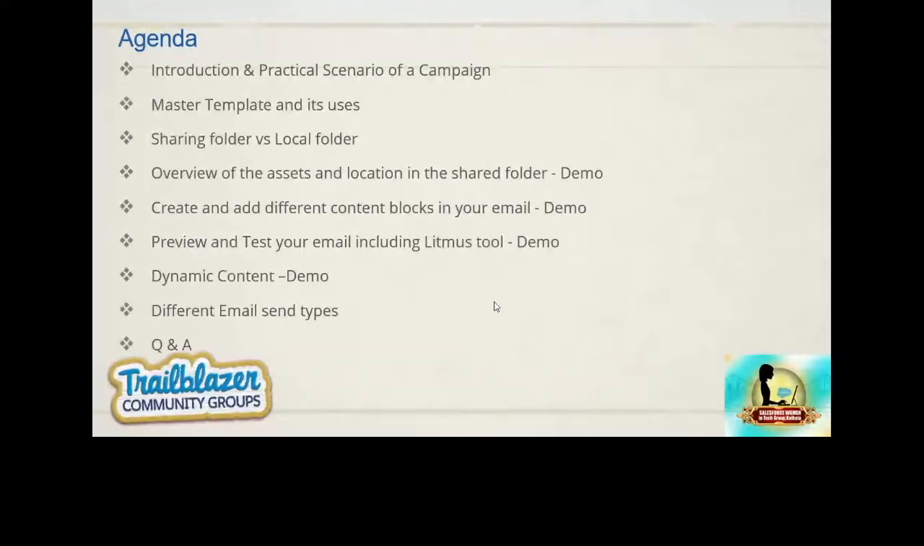We'll show what different content blocks we have in Email Studio and how we design an email inside Email Studio. Then we'll preview and test the email. I'm sorry to say I do not have the Litmus tool in my Marketing Cloud, but I can showcase that in one of the Pardot accounts that I have. It's kind of the same. The only thing is the UI differs between Marketing Cloud and Pardot, but the functionality remains the same.